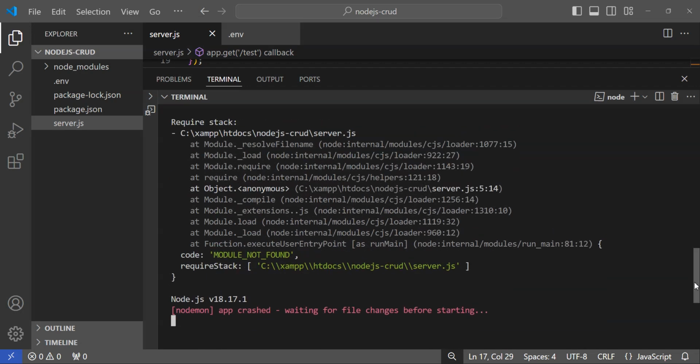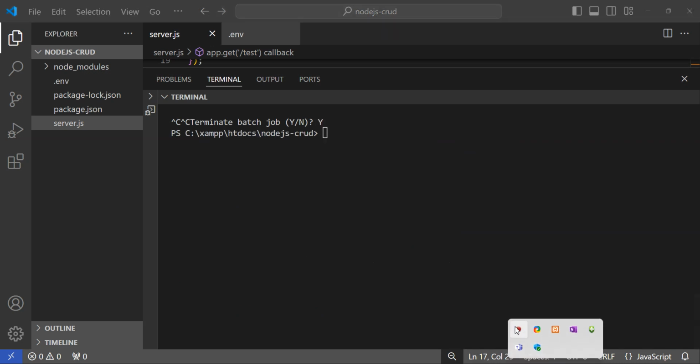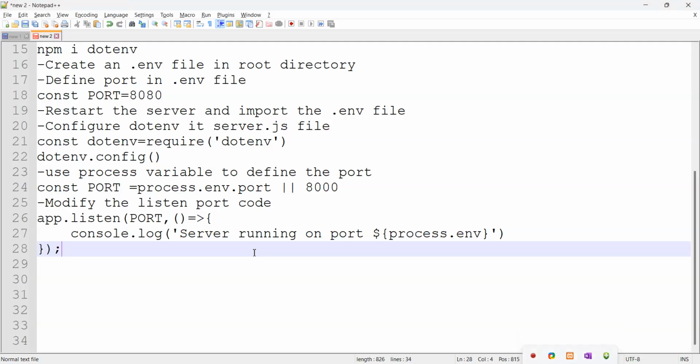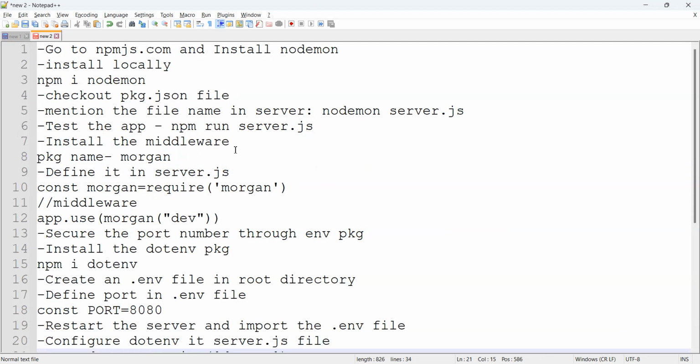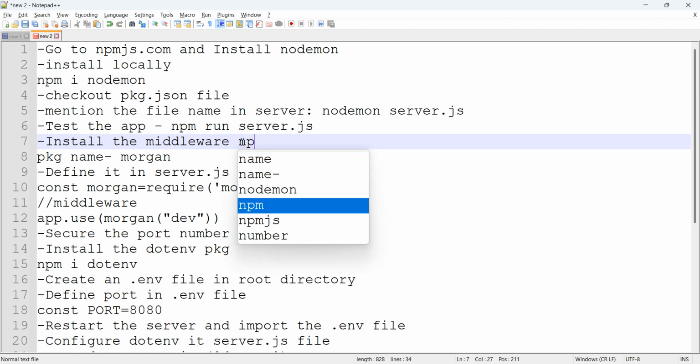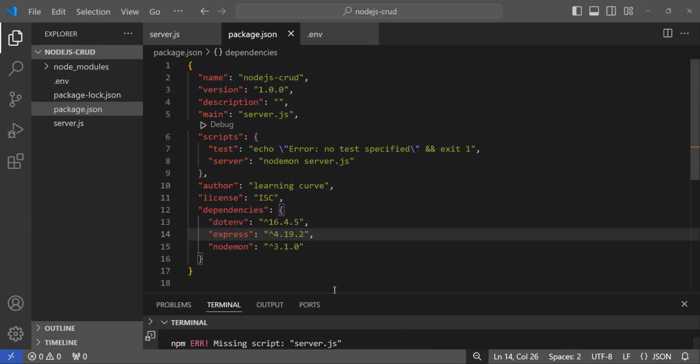Cannot find module Morgan. Yeah, to terminate the job. Okay, so before this, we have to define the middleware. We forgot to install the Morgan package, so we will install it with this line, npm i morgan. That will complete our documentation as well, and we will install it in our terminal.